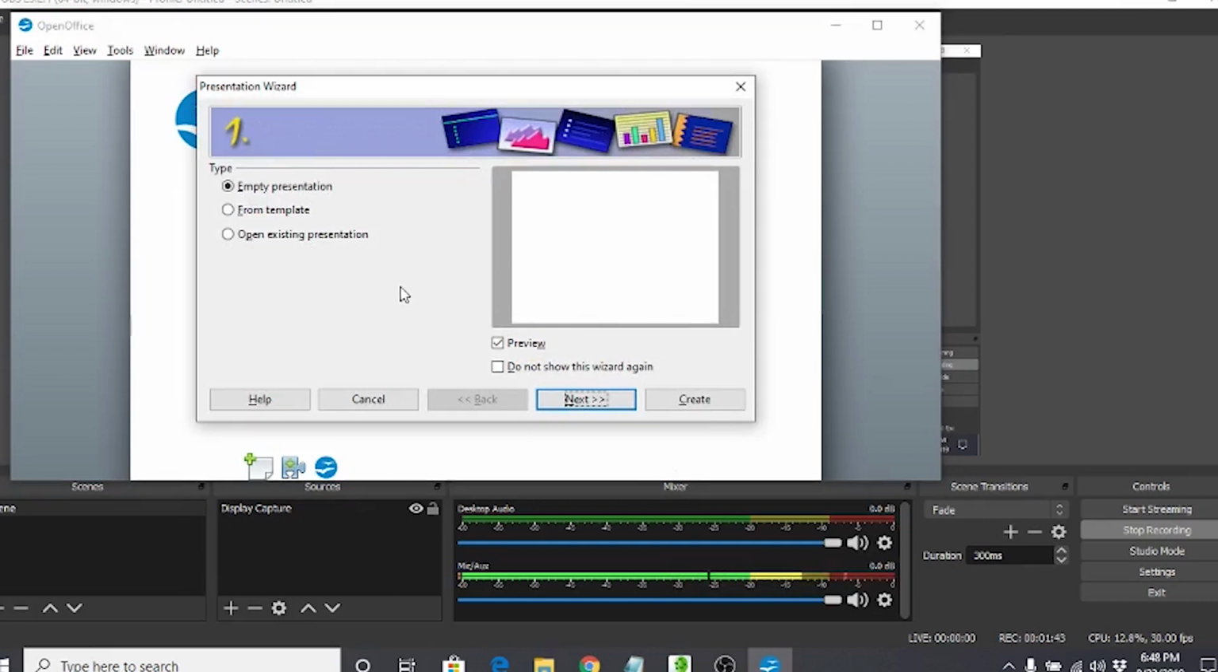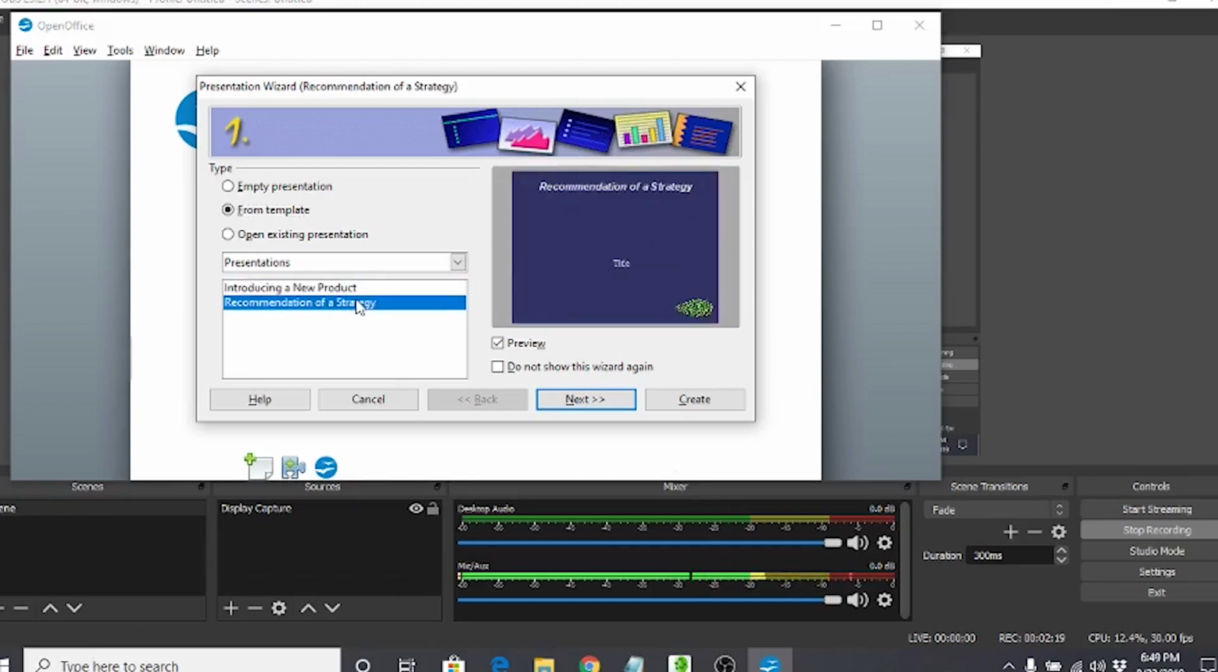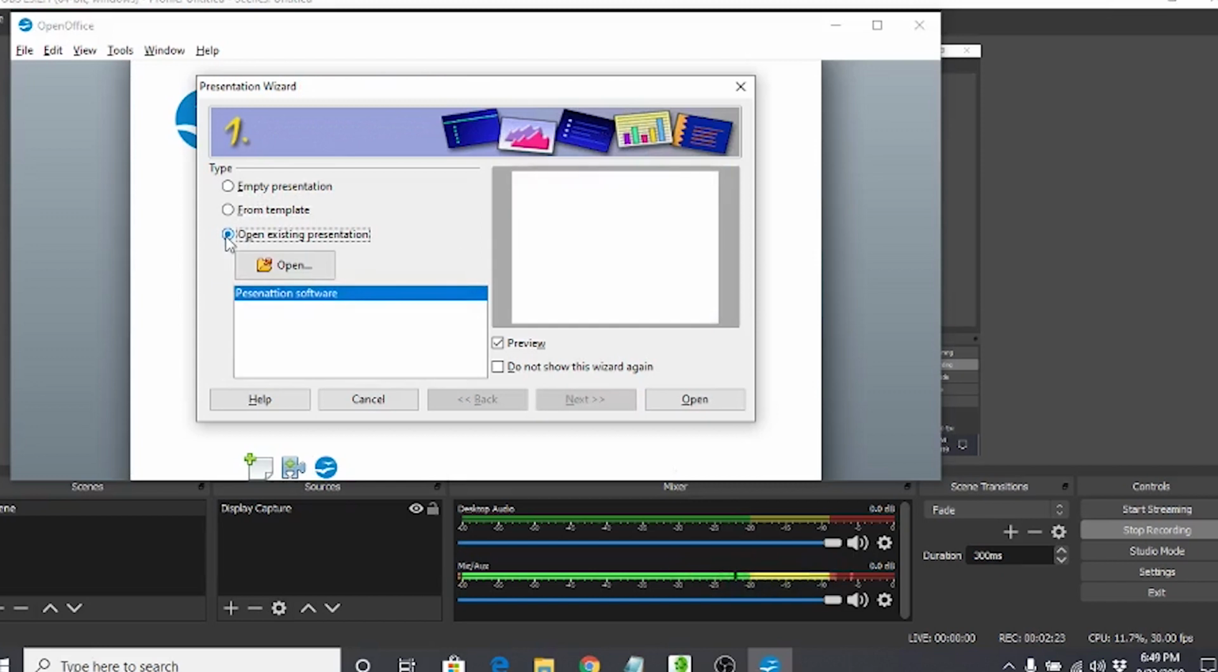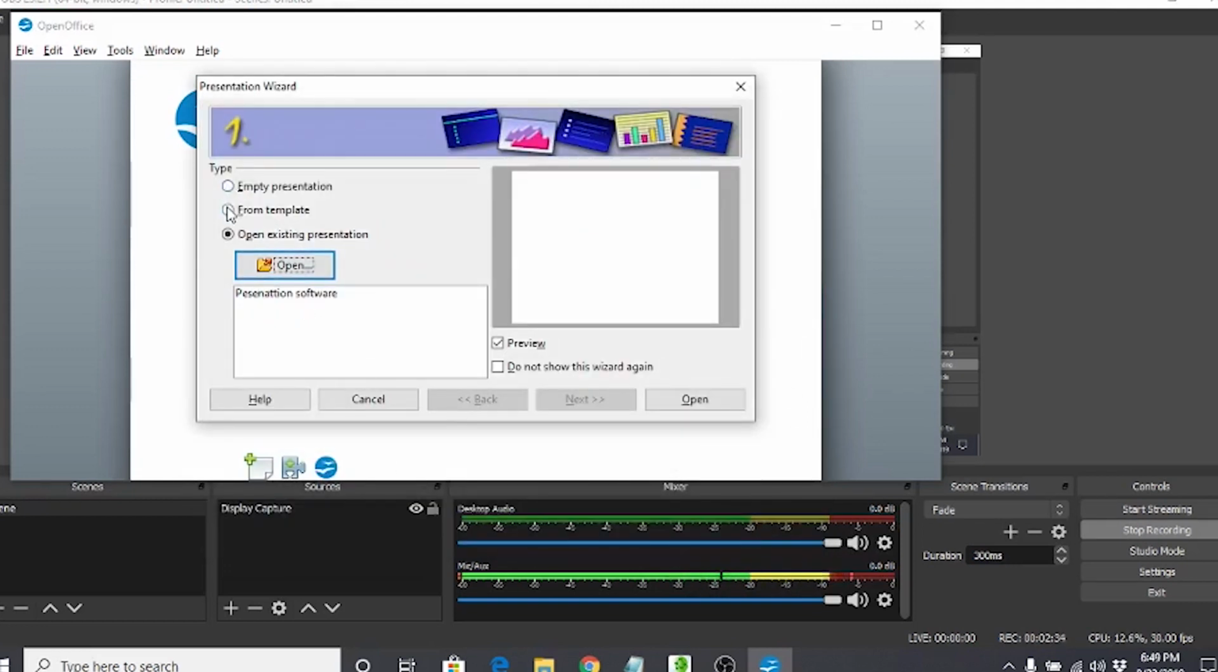You can look for an empty presentation. As you can see, this will be the screen which will be visible. You can work from a template. As an example, just two templates are there, if you are introducing a new product. As I have already discussed, presentations are also widely used in businesses. So, this is for a product or a recommendation of a strategy. Or you can also open an existing presentation. I can just click here and it will take me to my files where I can use the existing presentations. So let me just take the empty presentation, and we'll go to next.